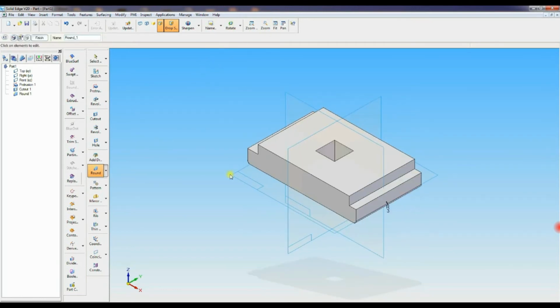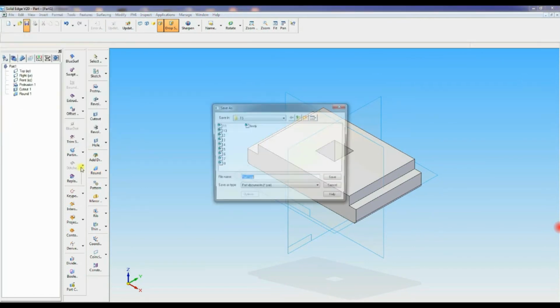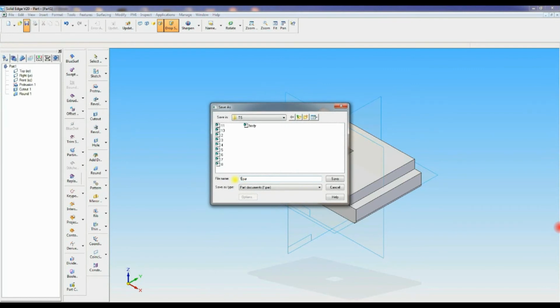Save the drawing in the desired folder. Save in the desired folder by giving the name 15, part number 15. Save.